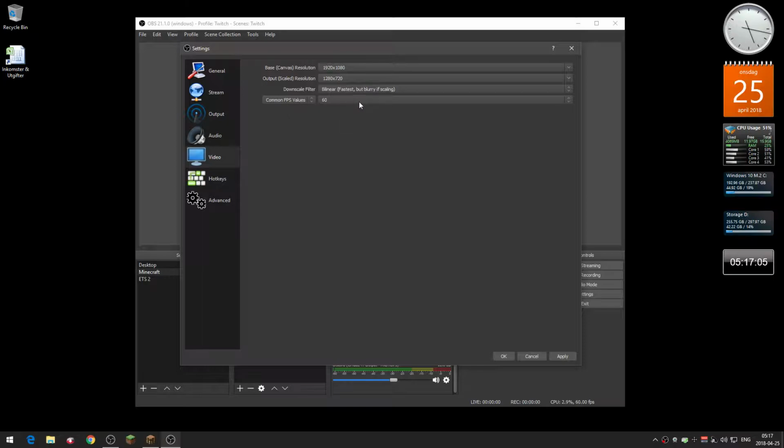And then you have your frame rate that you want to stream. 720 at 30 FPS is good enough for most people. I use 60 FPS, and that's kind of basically it.